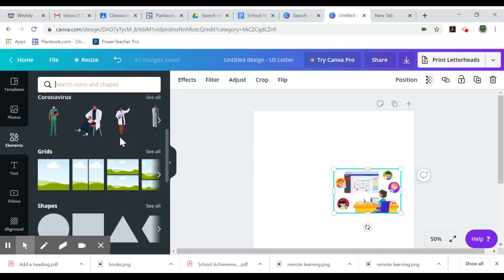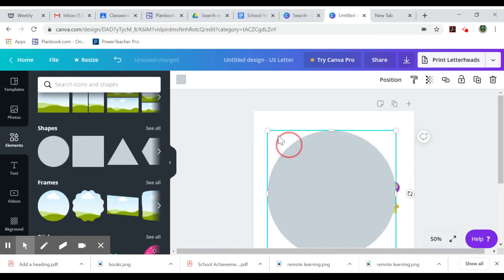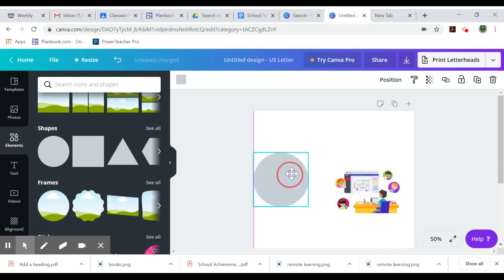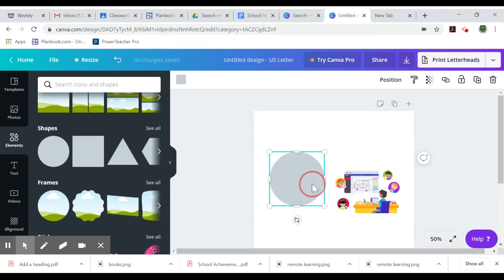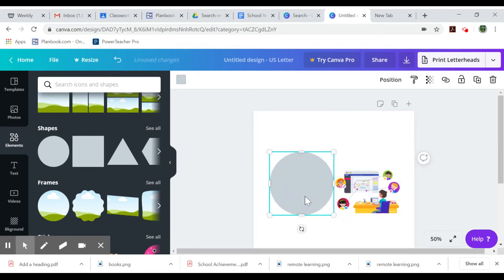Okay, so some other elements I wanted to show you are shapes and frames. They're similar. Shapes is a really cool way for you to add these graphical elements to your newsletter or your project. Okay, so let's say you have an image of remote learning that you want to showcase on your newsletter. You can insert a shape first and then put your image on top of it. And so it will be called out.